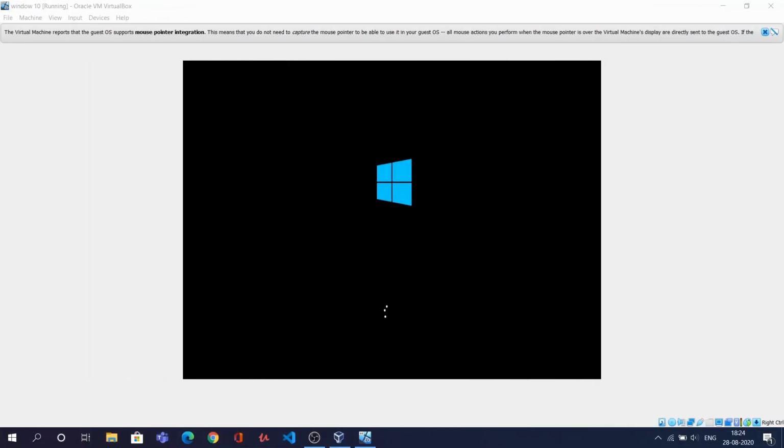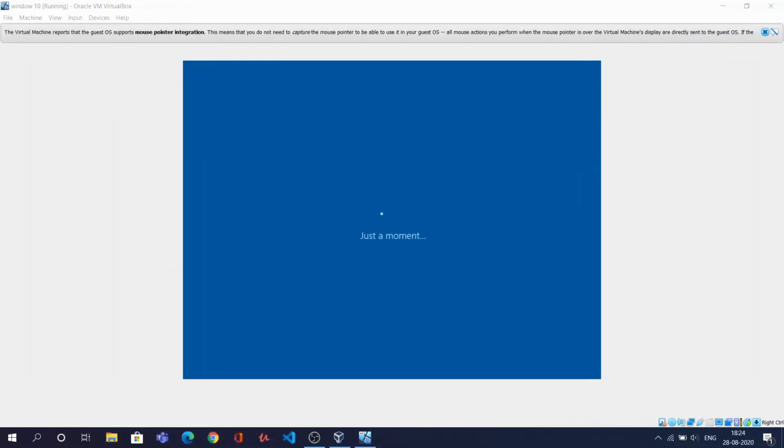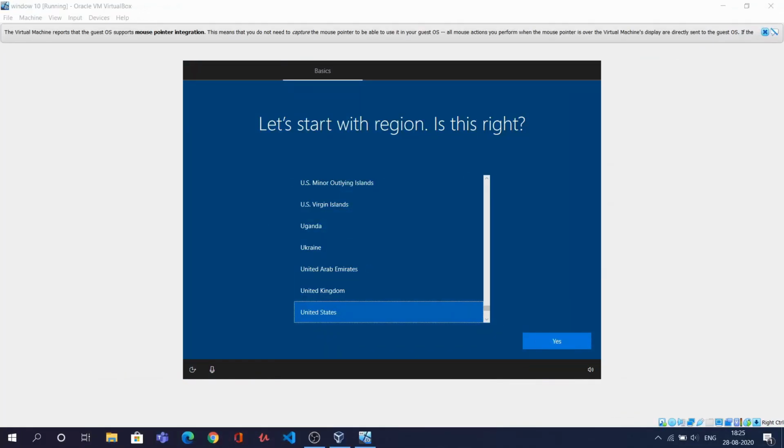Your PC will reboot multiple times. In a while, this screen will appear. This screen might stay up to 2 minutes. It might even take more if your device is slow. So once you're booted, choose your region and click on next.